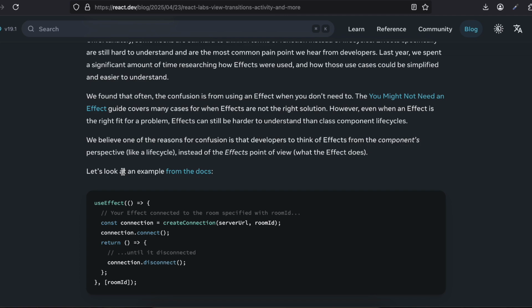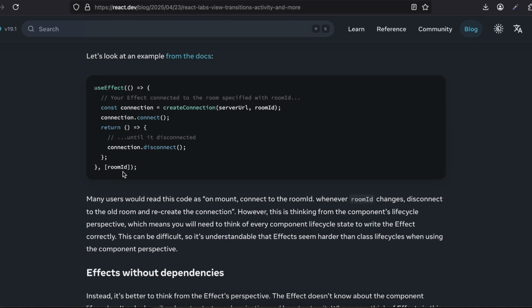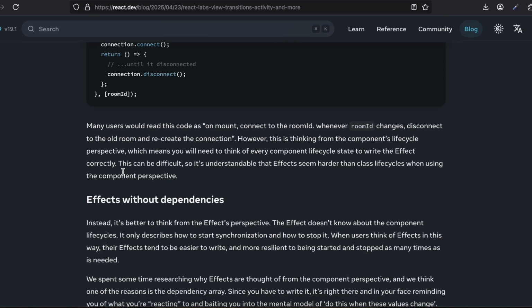However, even when an effect is the right fit for a problem, effects can still be harder to understand than class component lifecycles. We believe one of the reasons for confusion is that developers think of effects from the component's perspective, like a lifecycle, instead of the effect's point of view. What the effect does. Let's look at an example from the docs. Many users would read this code as: on mount, connect to the room ID. When the room ID changes, disconnect from the old room and recreate the connection.